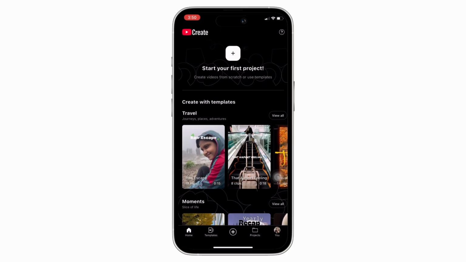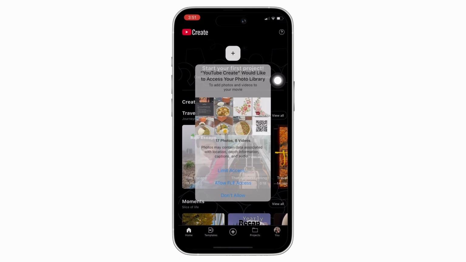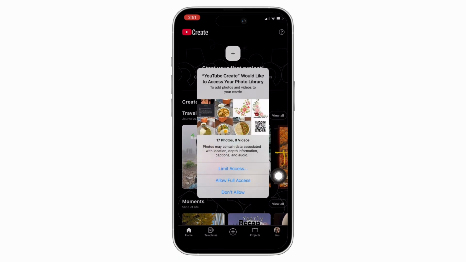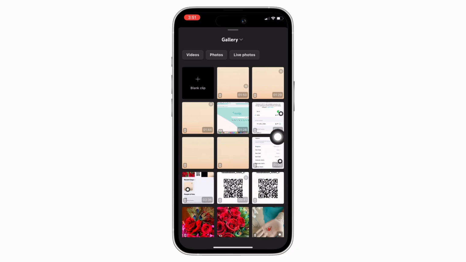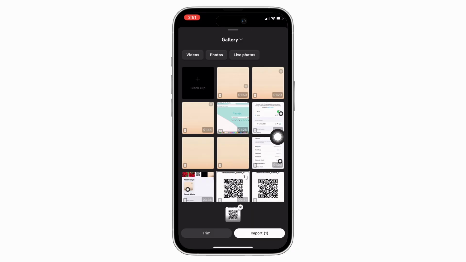Now, here tap on the plus icon or the new project option you see there and then go ahead and allow access to photos and videos from your camera roll. Further, go ahead and import the photos or videos from your camera roll that you want to edit.